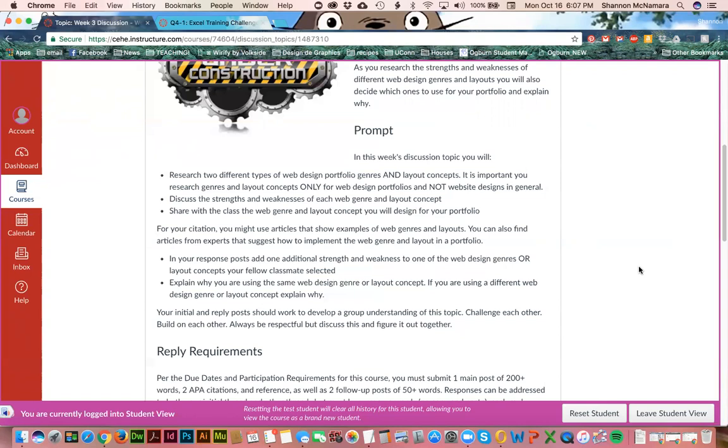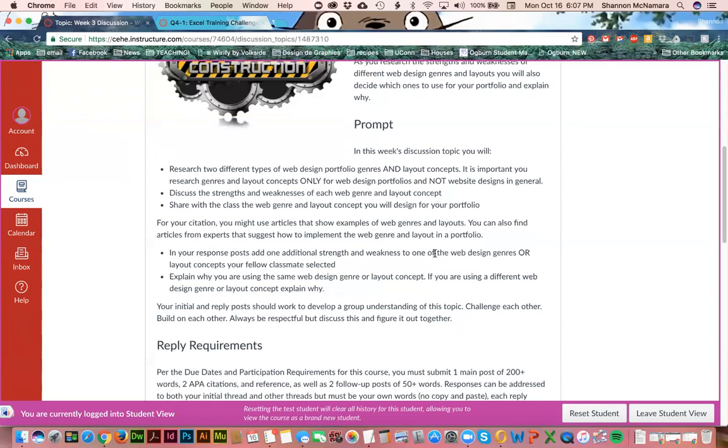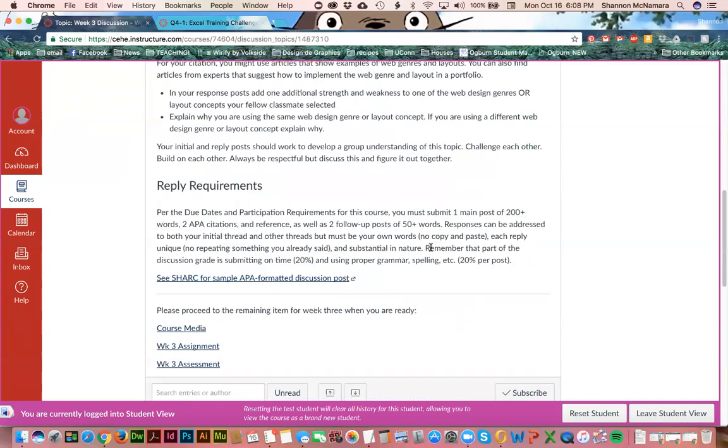So if you aren't sure what a web genre is, you're going to need to do some research on that. Think back to literature genres. There's fiction, there's nonfiction, there's fairy tales, there's fables, there's essays, there's novels, novellas, myths, short stories. It's the same thing for web portfolios. There's different types of web portfolios. So make sure you research what kind of web portfolio genres are out there and find some examples. And again, it has to be a portfolio. It can't be a website.